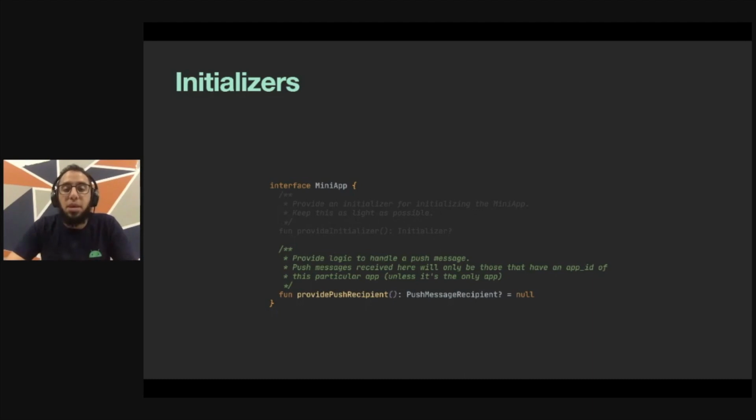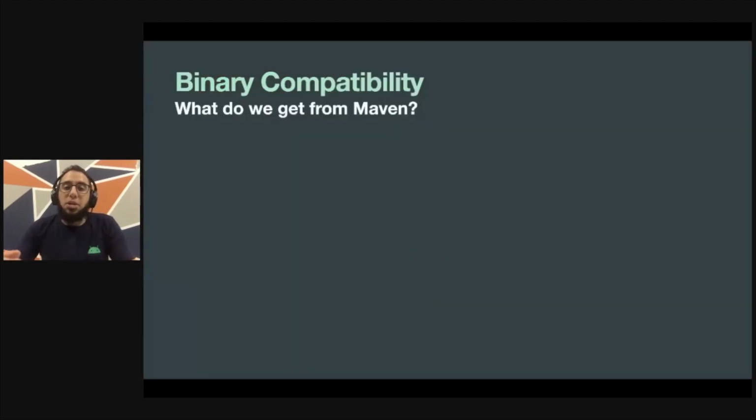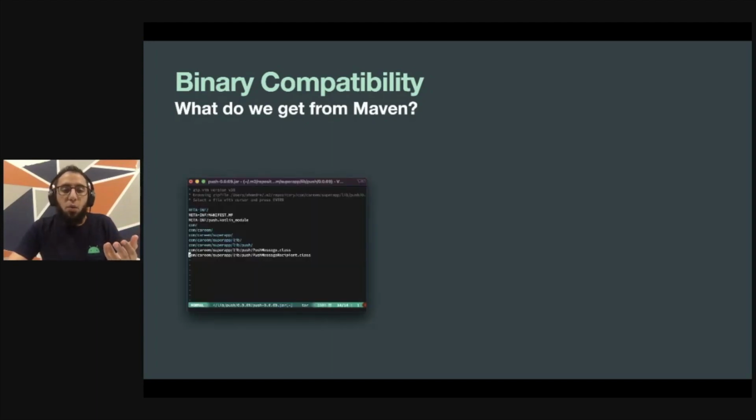And so how come? This happens because of binary compatibility issues. In order to understand this, let's back up a step and think about what we actually get from Maven. There are two types of artifacts we get from Maven: jar files, and AARs. Looking at a jar file, and yes, I am looking at this in Vim, don't judge me.